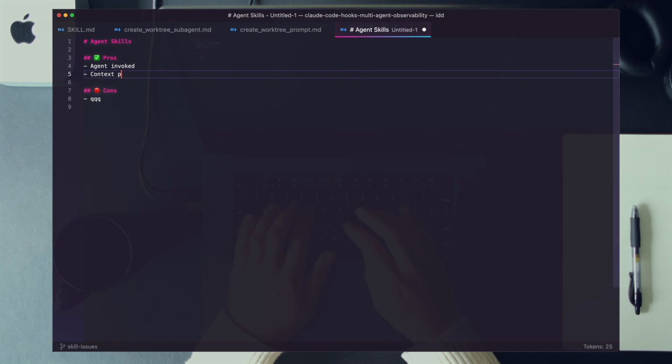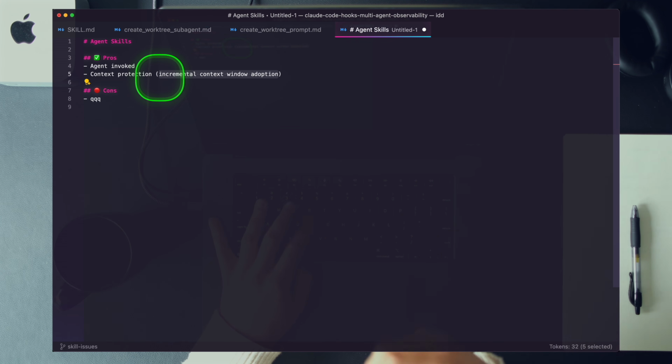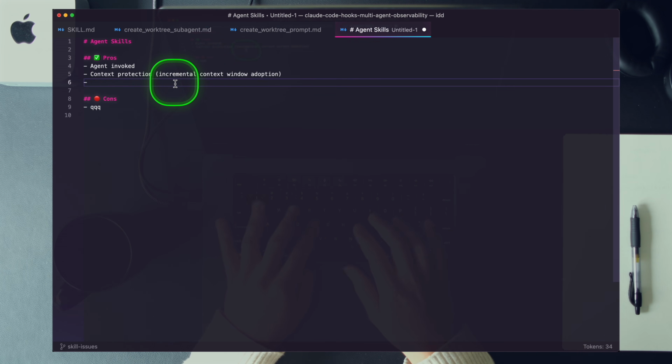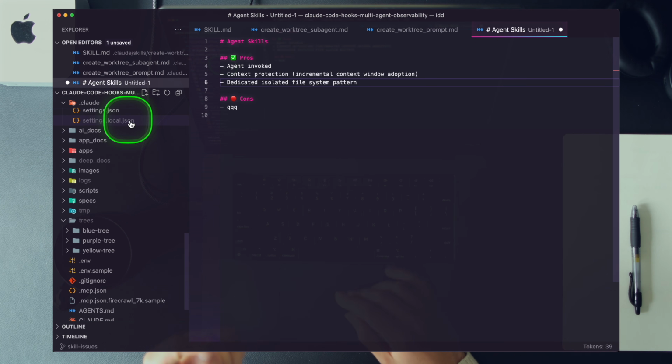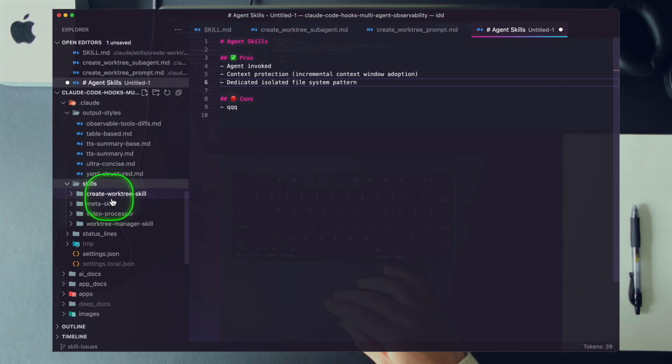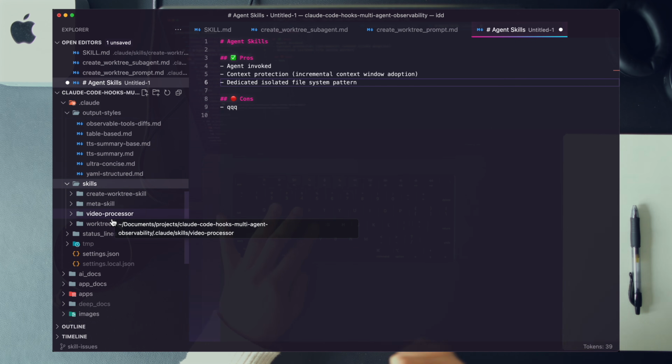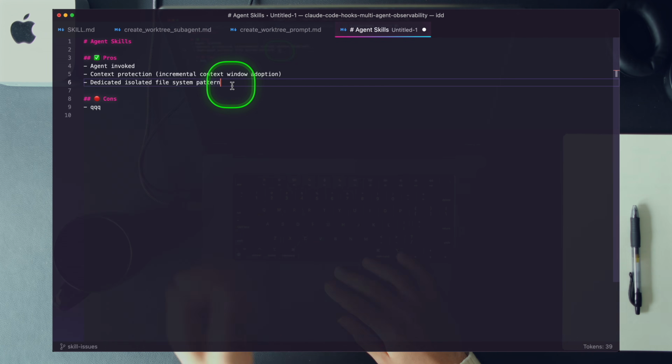I like the context protection. Right? This is incremental context window adoption. Progressive disclosure is what they call it. Unlike MCP servers, which just straight up torch your context window, I like that this is a dedicated, isolated file system pattern, right? We can now logically compose and group our skills together. This makes it really easy to write, update, create, modify, and then distribute what your agents can do. So this is great. This is honestly the biggest value prop right next to agent invoked for agent skills.